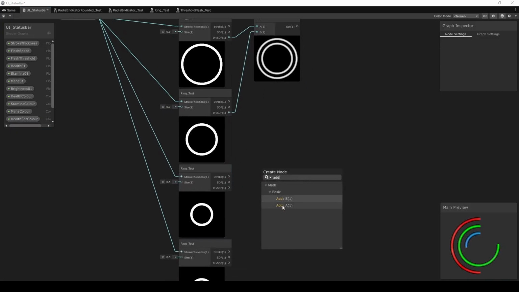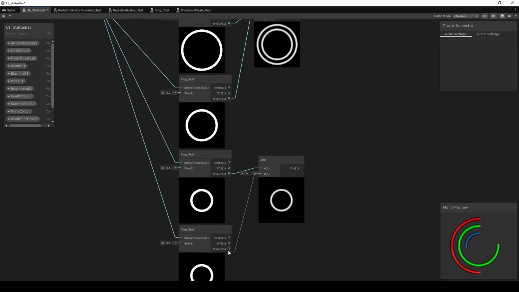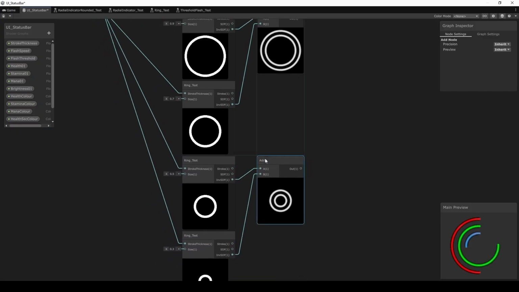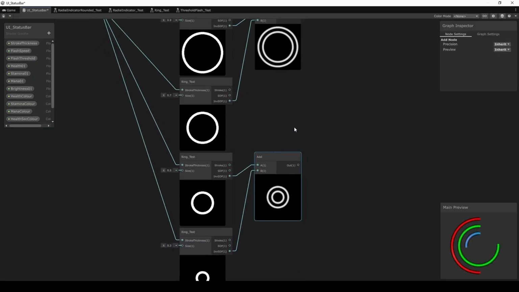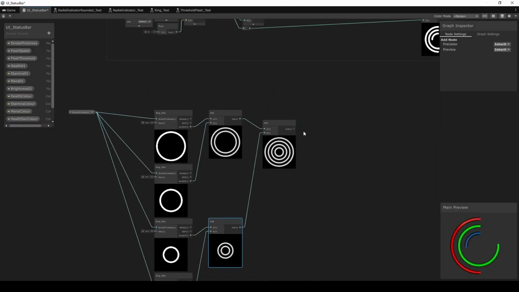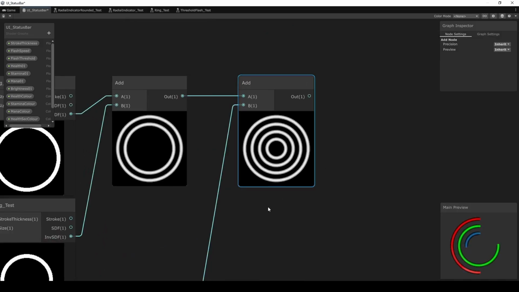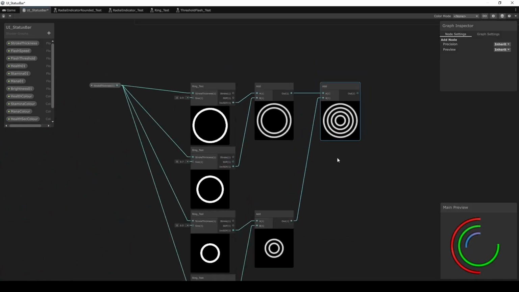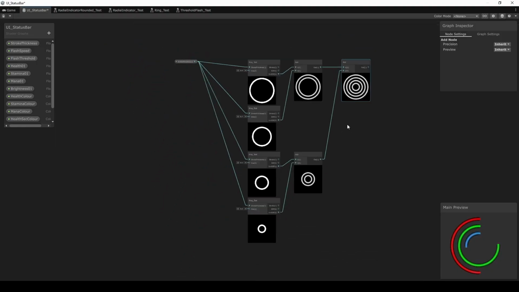Then the bottom 2, we're going to add those together. The same thing, we're going to have to adjust the size of these. So we want it to be 0.5, and then the smallest one to be 0.3. Then we're just going to add all of these together again, so add our top 2 and our bottom 2 here. And now we have these concentric rings. They're SDFs, so they're a little bit smooth and they have that kind of shaded effect on them.